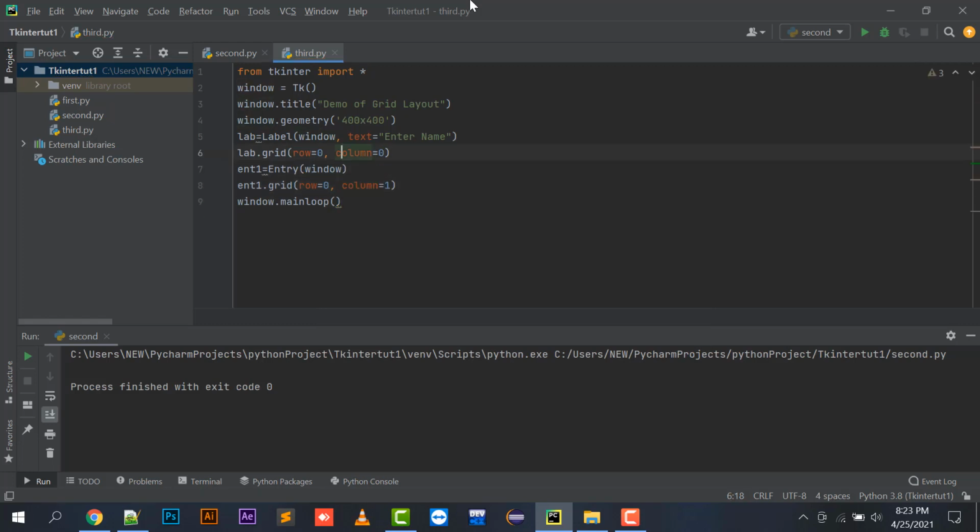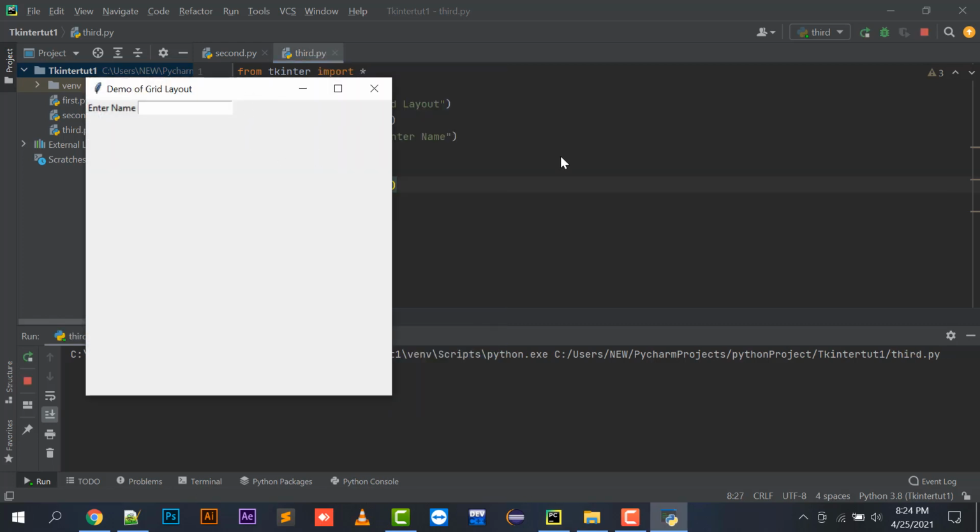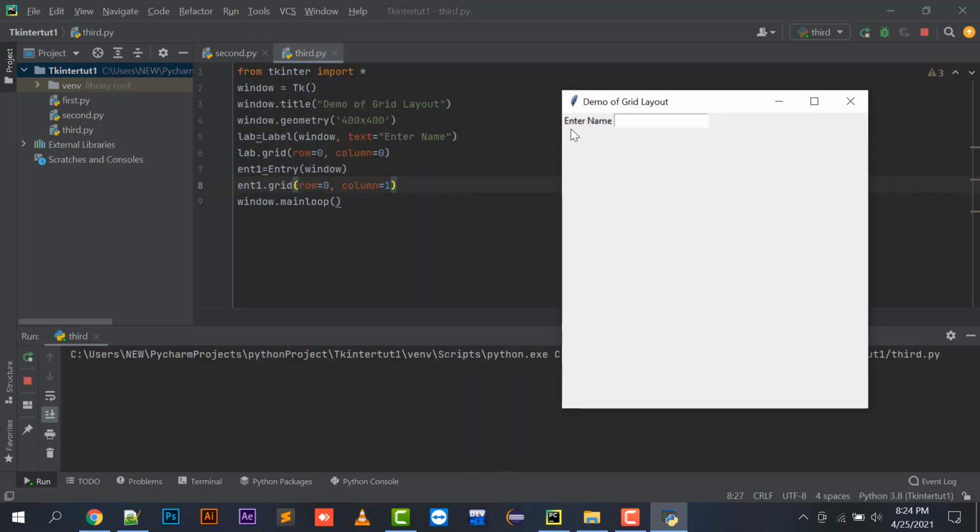So your "Enter name" label will be displayed in the first cell. Let's run this file in order to clear all these things. Here the label is at row 0 and column 0, and the entry is placed right next to the label. So in this way you can specify a grid layout.